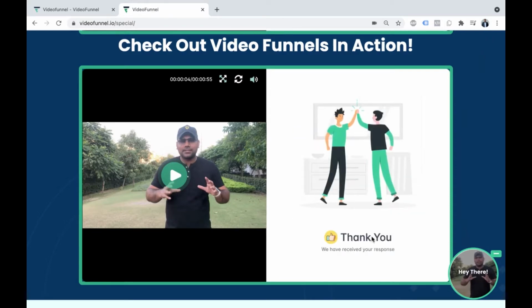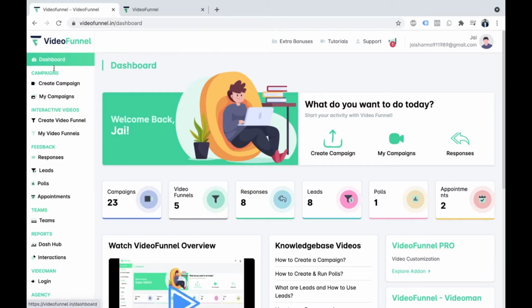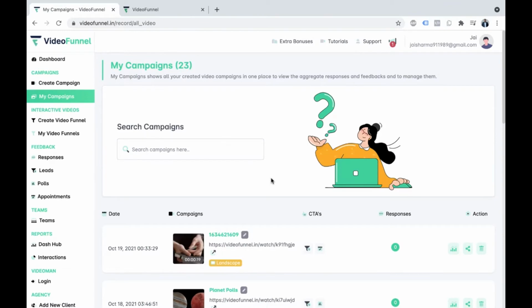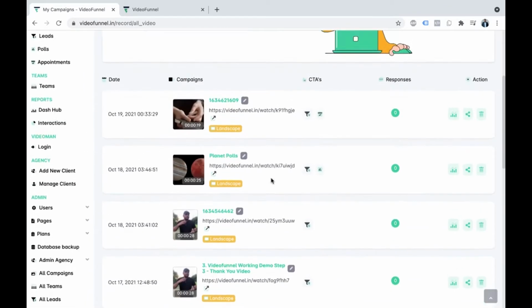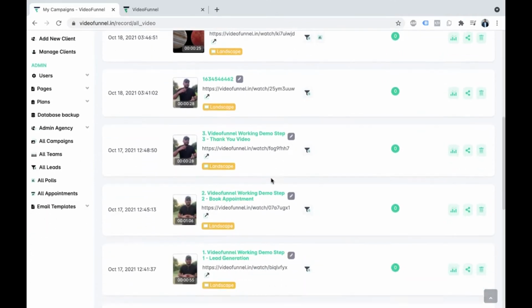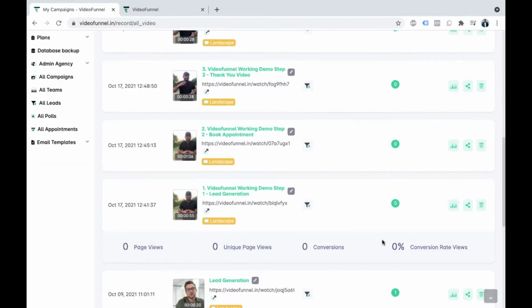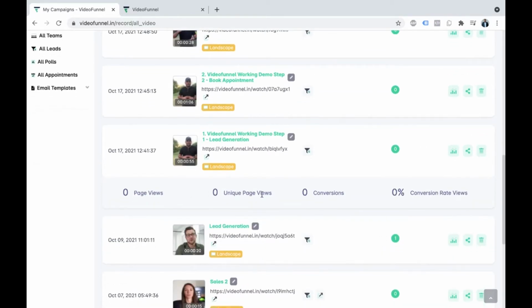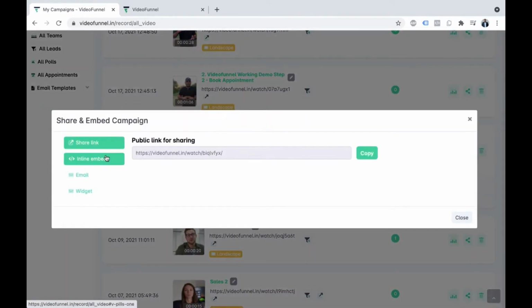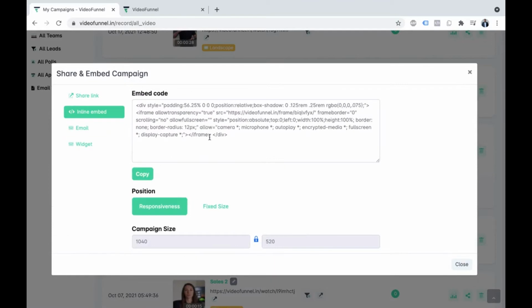So let me show you how it works inside the campaign. I'll show you the previous campaigns which I have created. Okay, here you will see a lot of campaigns which we have created. Now, let's suppose this campaign, you can see it's a lead. I'm just asking for the lead in this campaign. Okay, you can check the analytics of this campaign. If I click on it, you'll see how many page views, unique, because we created this for the demo, that's why the numbers are 0. You can see the conversion rate, everything, and then to embed it on your website, you can get the embed link.